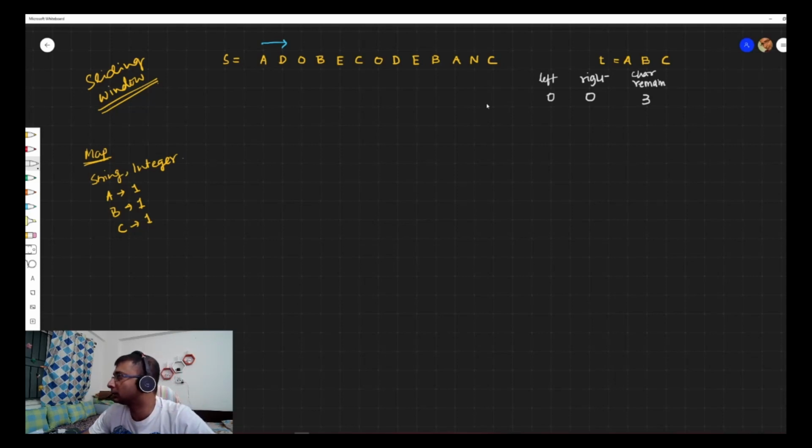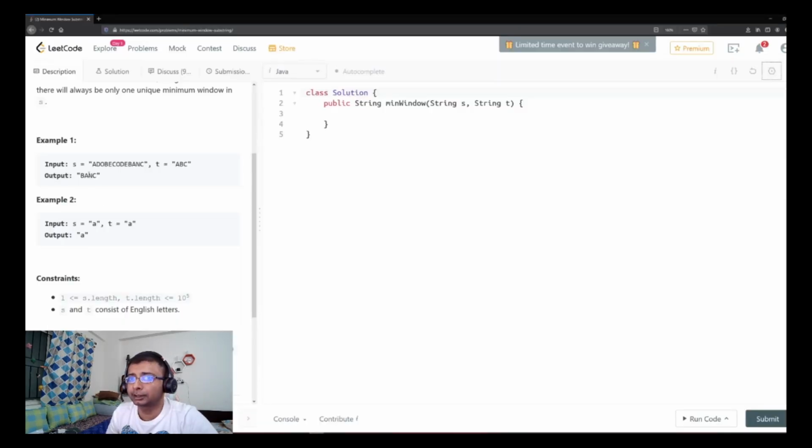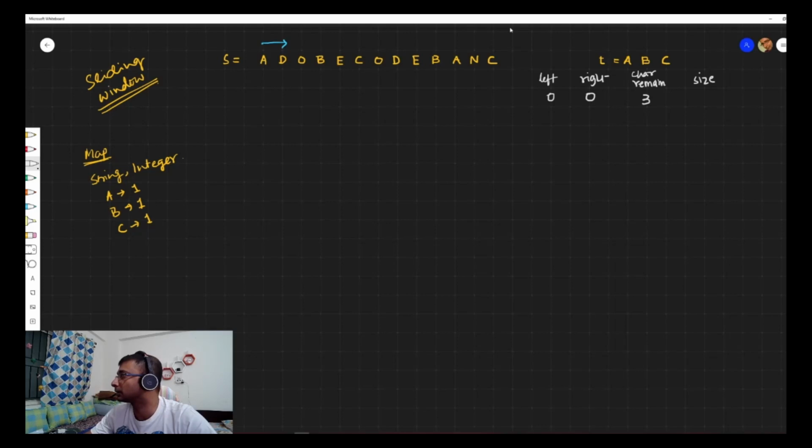Also I am going to keep track of my size. Size is going to tell me the minimum window that I have seen so far that contains all these characters, meaning all these A, B, C characters. And we need to return BANC, as you remember from the problem statement. We need to return not only the size of the window but the content of the window as well. So we are going to keep track of the result also. So let's say this is my result.